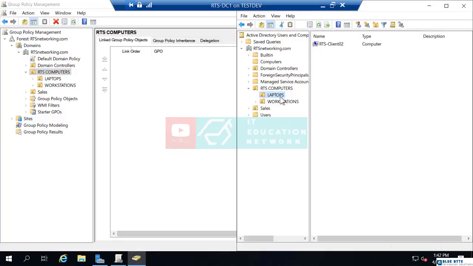And now that computer's in the laptop's OU. So if I created my policy that configured wireless networking and hard disk encryption, make sure it's linked to the laptop's OU, and that computer will get those settings. Computers in the workstation's OU would never get those settings because, again, the policy would only be linked to that laptop's organizational unit.